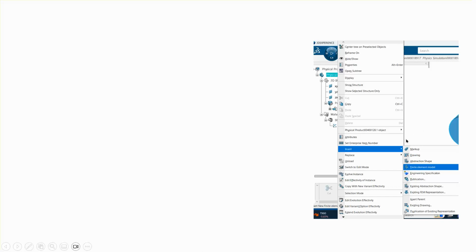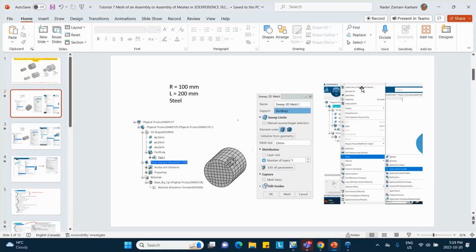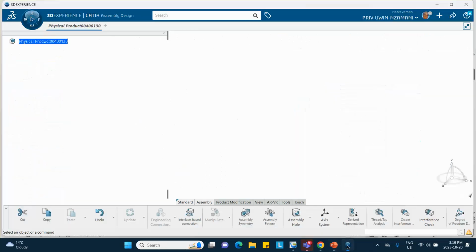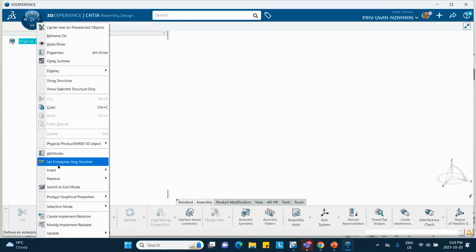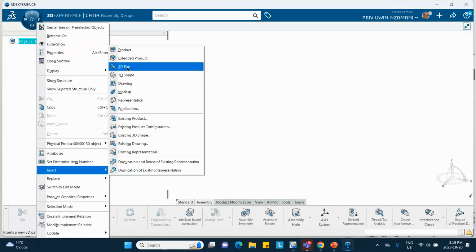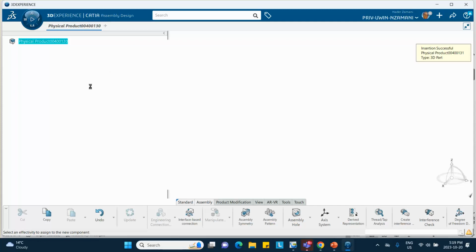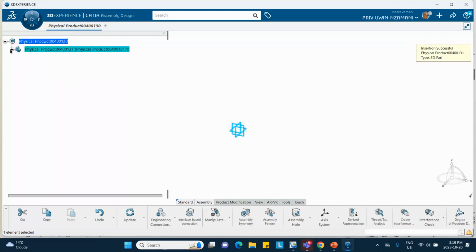Let me get rid of this. We'll come back to that later. So I will go through these steps and then I'll come back and show you what exactly I've done. Okay. So let's go ahead and right click, insert a 3D part. Okay. So this is going to be my steel part, the big one.